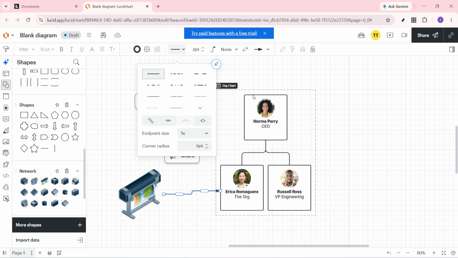You'll also notice some special options at the bottom of this dropdown. Double creates parallel lines. Jump makes the line hop over intersecting lines. And Text Pill adds a pill shape around any text on the line.